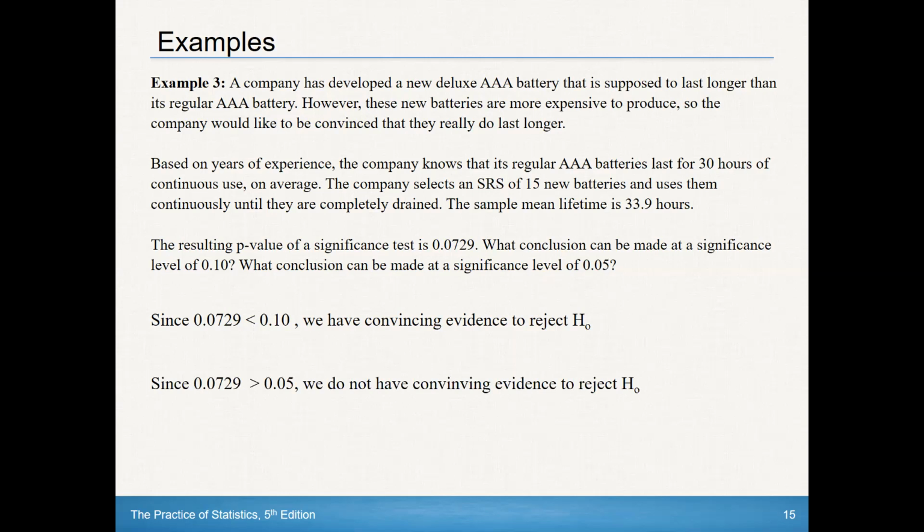However, if we decide to work at a 5% significance level, what do we now notice? Well, that 7% is greater than 5%. We do not have convincing evidence to reject the null hypothesis. And so we'll see, depending on what we're trying to do in all these different scenarios, there are implications behind the alternative and the null.